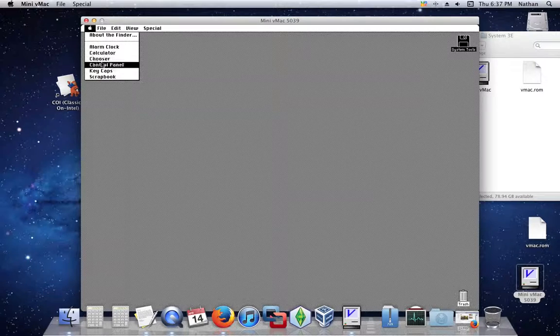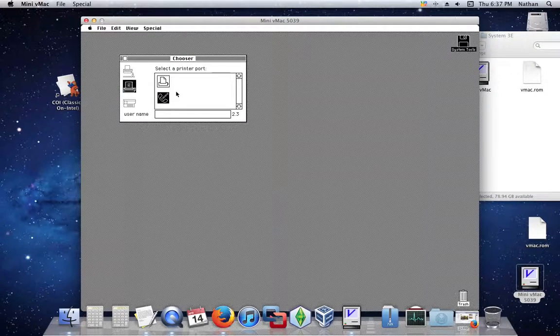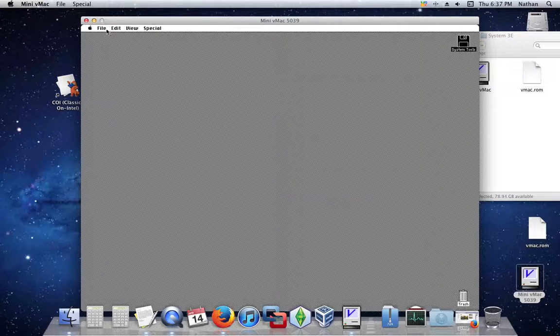And let's do the Chooser. Select the printer port. No AppleTalk. Yeah, okay. I don't have AppleTalk installed.